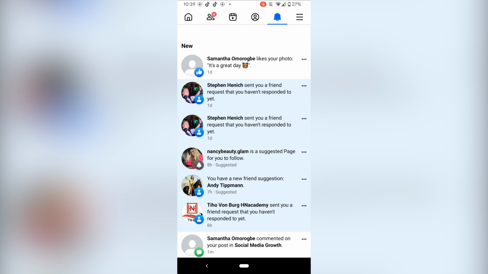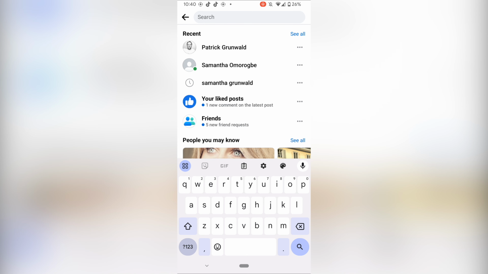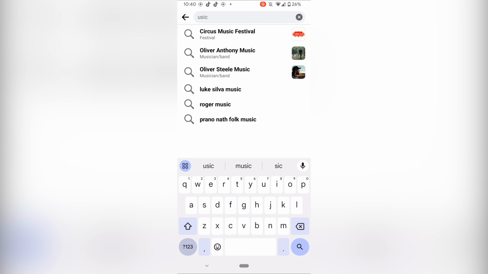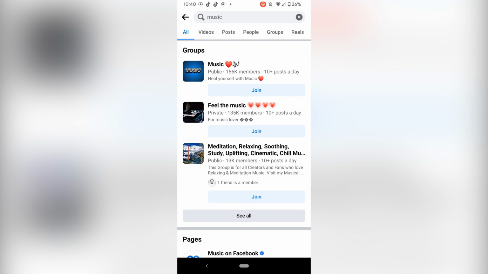So this was the tutorial for creating a group, engaging with some people, and inviting people to a group. Now I show you how you can get into a group. We can go to the search icon at the top and search for some music groups. I type in music and hit the search icon. And now you can see what Facebook gives us for searching.